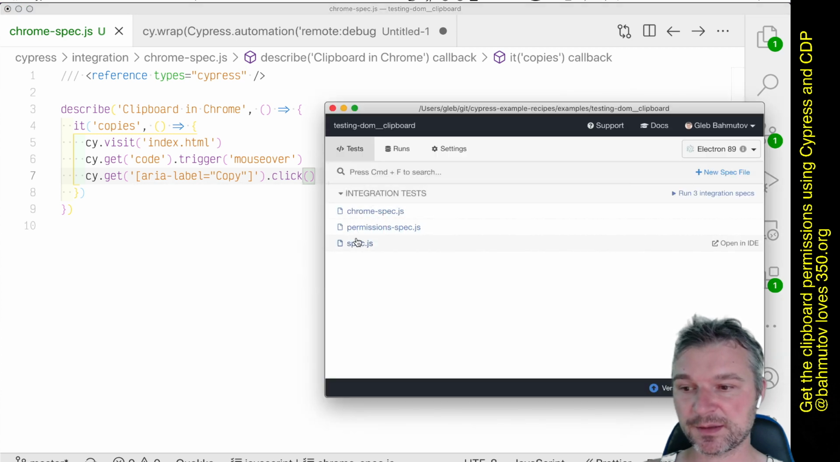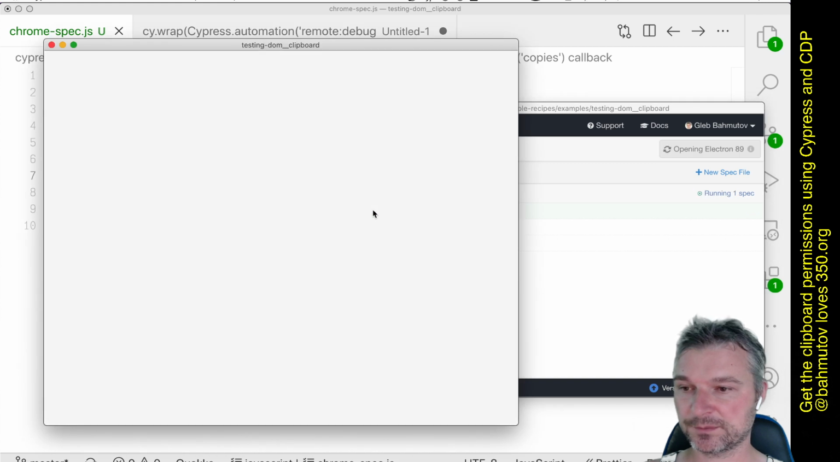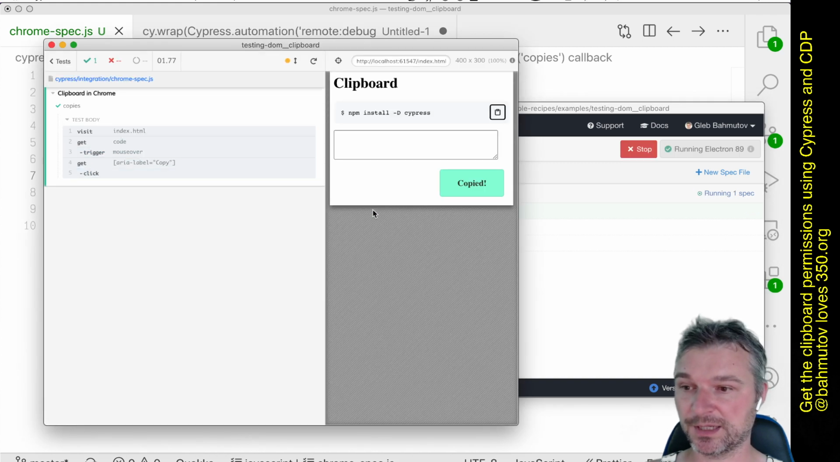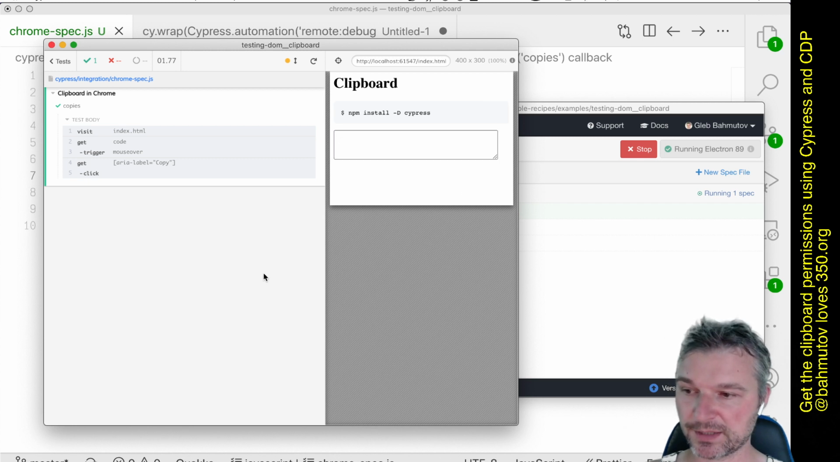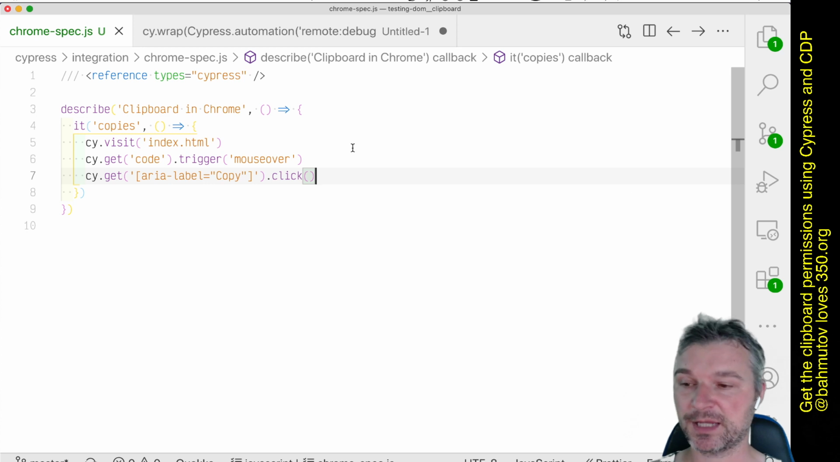If I run this test in Electron, it passes as long as in interactive mode the page has focus. So notice that it actually copied the contents. Great. Well, can we check the clipboard from the test? And that's where there are differences between Electron and Chrome browser.